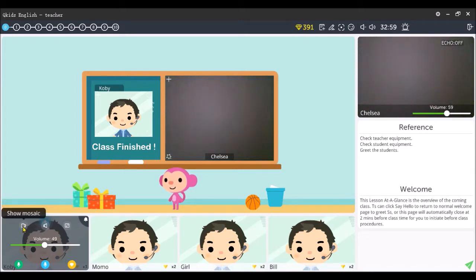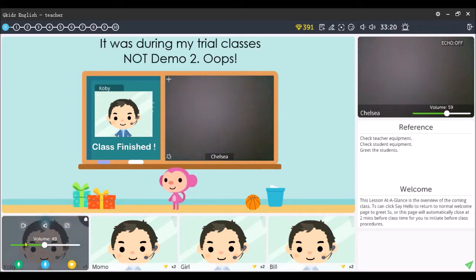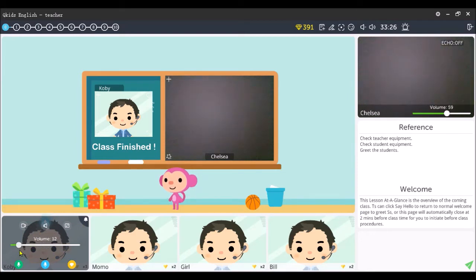There's where you can click if a student is doing something inappropriate or just not paying attention, and you can click that button and it will become a mosaic tile. I used that during my demo too when I had a student playing with glitter and putting glitter on the camera. So I was using that off and on throughout the whole entire lesson with her.